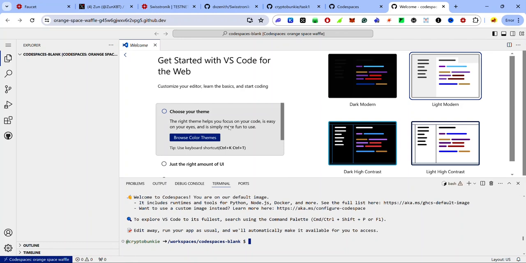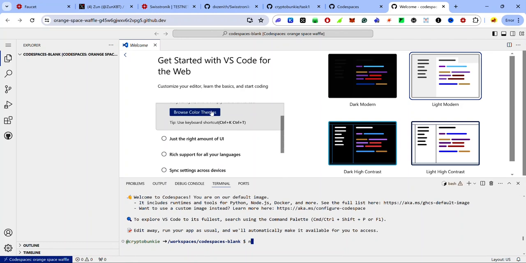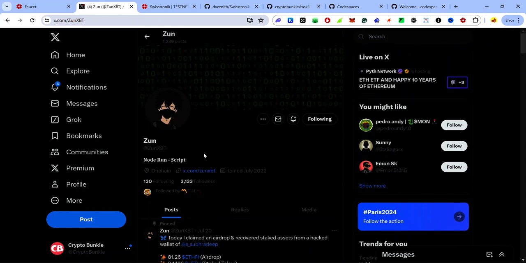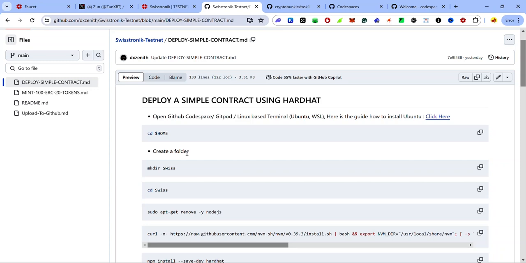So now my terminal is active. You can decide to choose a color theme, but that's not important to me. So for this task, I'll be using Zon's guide. Shout out to Zon. You can follow him for more technical task guides. You'll find a link to his guide in the description. So what we'll be doing today is following this guide step by step to get the desired result.